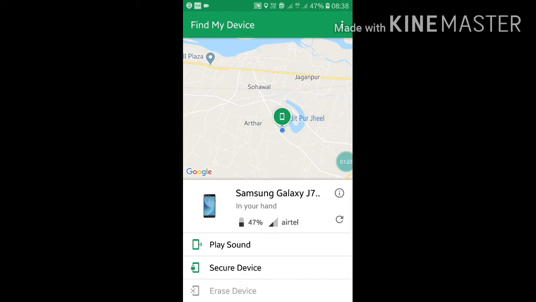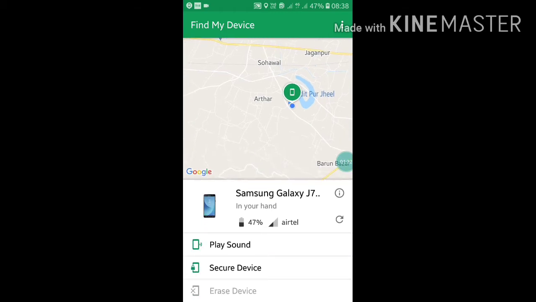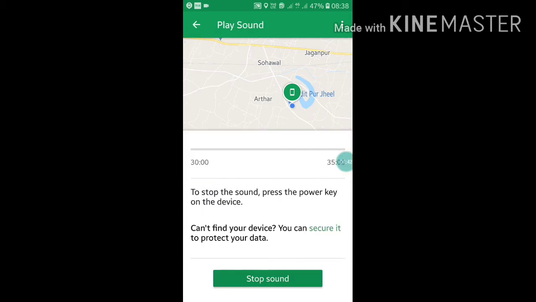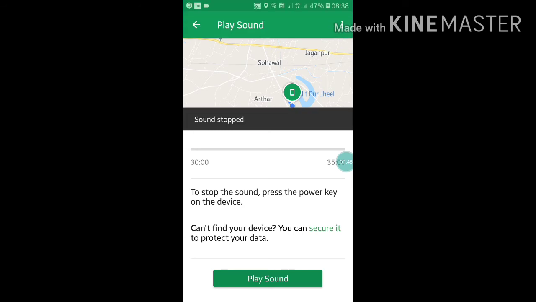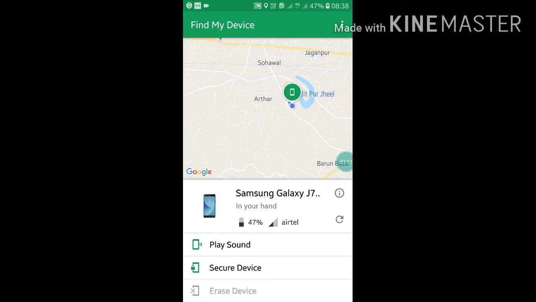It shows your mobile's battery percentage and the network provider, and you can also play sound if you misplaced it. You can log in from any other mobile. So first of all, click on play sound. Now your phone will start ringing like this. You can also click on secure device. So this app is one of the best apps by which you can get your lost mobile back, and find your Android mobile.